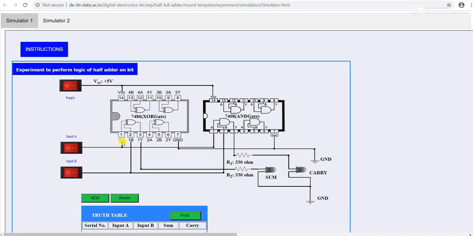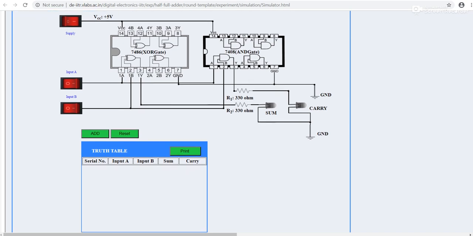A proper connection diagram between these two ICs and the LEDs is already given in this simulator. We have to just apply the inputs by switching on and off these two buttons. So first we have to apply a 5-volt supply across pin number 14 of both ICs. Then switch on and off your input A and input B.